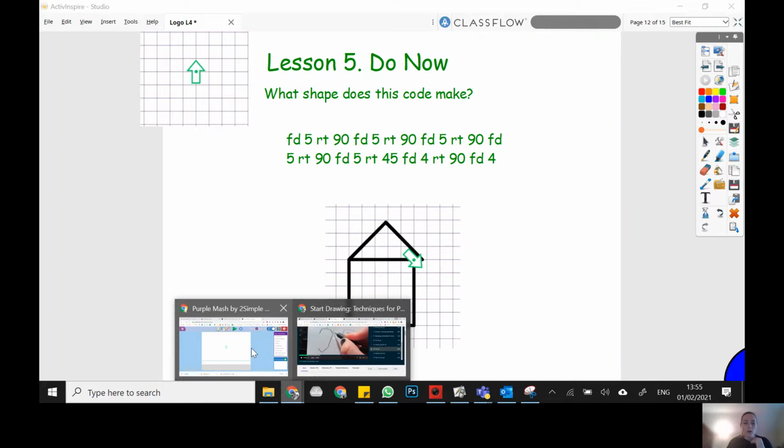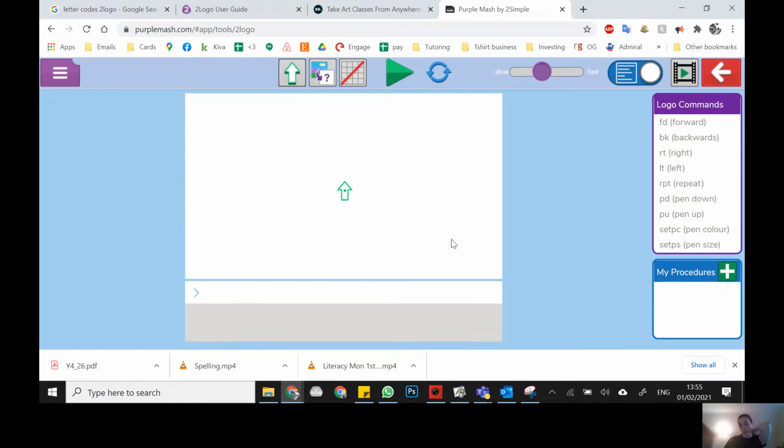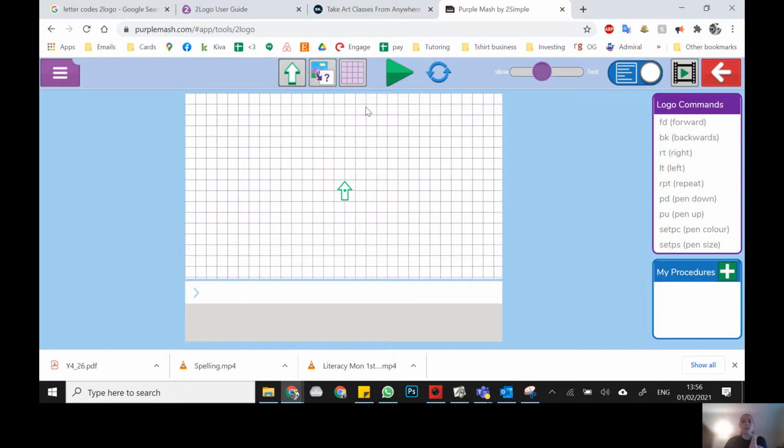I'm going to jump on over to TwoLogo. You should know how to log on by now. To start myself off, I'm going to put my grid on. The grid is going to be really important to know how many squares I'm moving at a time. I'm going to drag my character down here. I'm going to create a code by adding one extra step each time until I've made a shape or a pattern that I'm happy with.